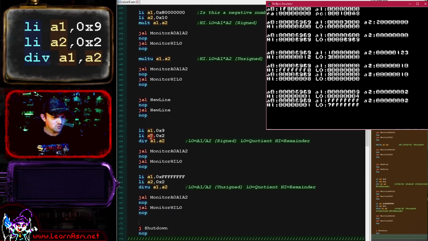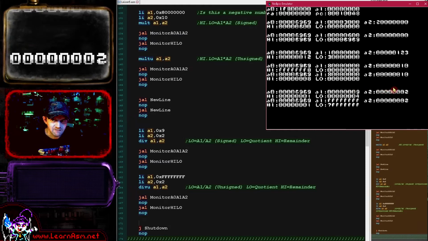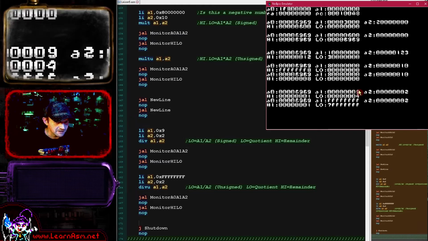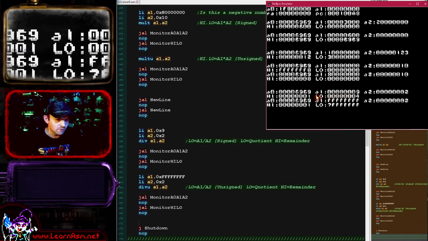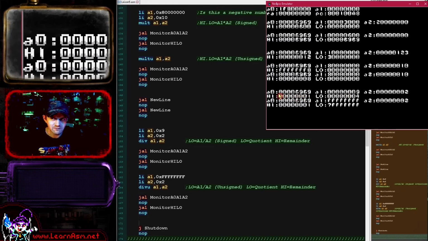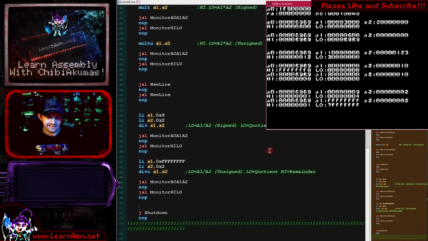Let's see what happens when we do this division. Well, we're going to divide our value of 9 by our value of 2. Unsurprisingly, this gives us a value of 4 as the result of the division. However, 9 doesn't cleanly divide by 2, so there is a remainder of 1, which is transferred into the high part. As I say, the high part isn't the high part of a 64-bit pair in this case, it's actually the remainder, so the register name is a bit misleading there, but that's how this works.